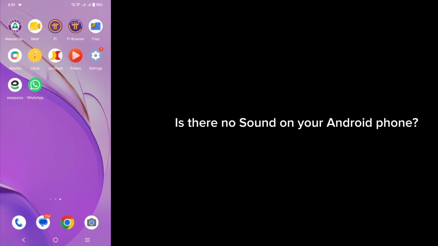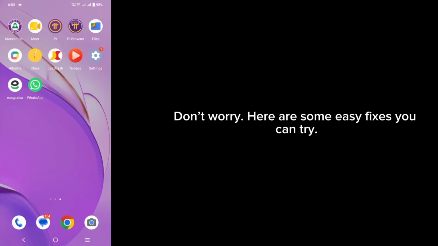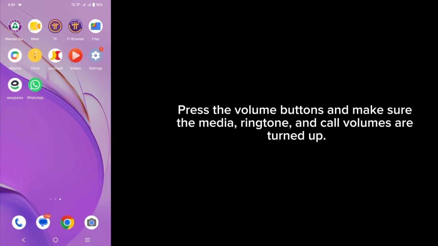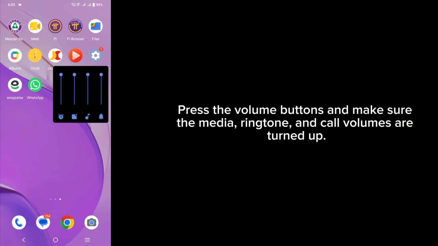Hey everyone, is there no sound on your Android phone? Don't worry, here are some easy fixes you can try. Step 1. Check the volume. Press the volume buttons and make sure the media, ringtone, and call volumes are turned up.